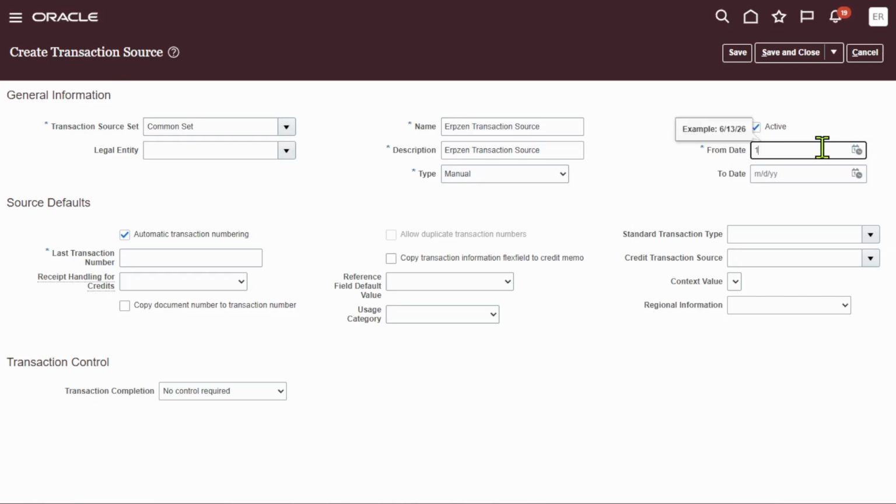From date, always take backdated dates. Here if you can see, this transaction source is configured to stamp numbering for all the transactions created in the system. Now automatic transaction numbering, let's say it is enabled. And what is the first transaction number? 107101. Ideally it should be the first transaction number, but they are mentioning last transaction number.